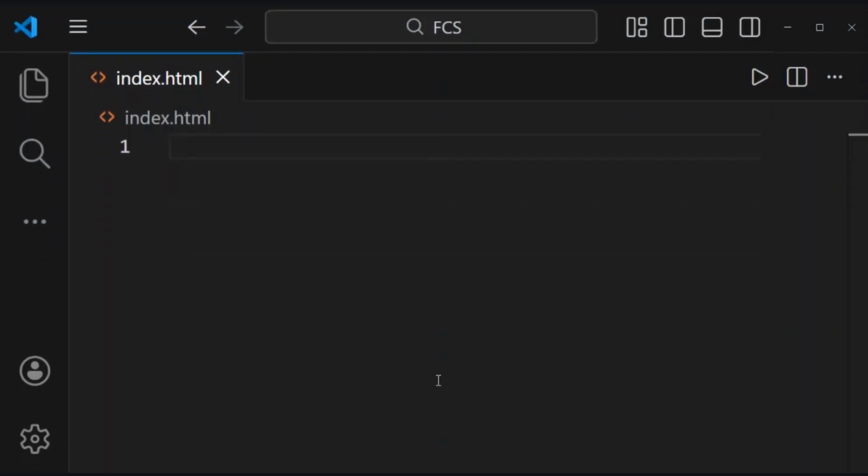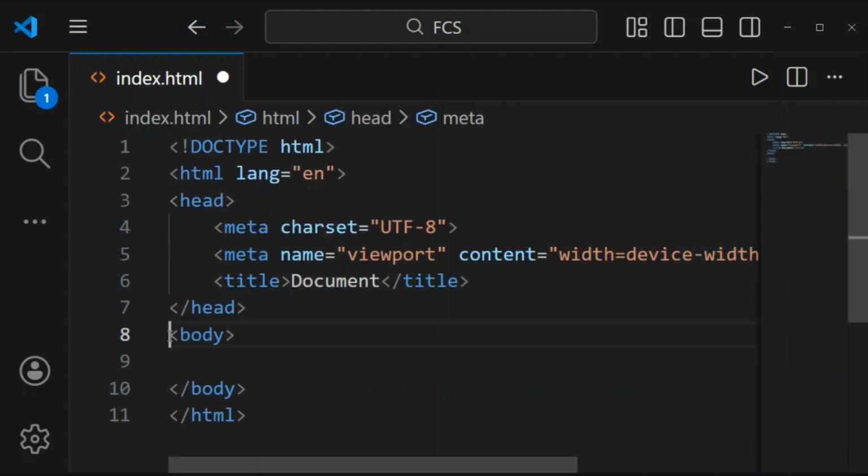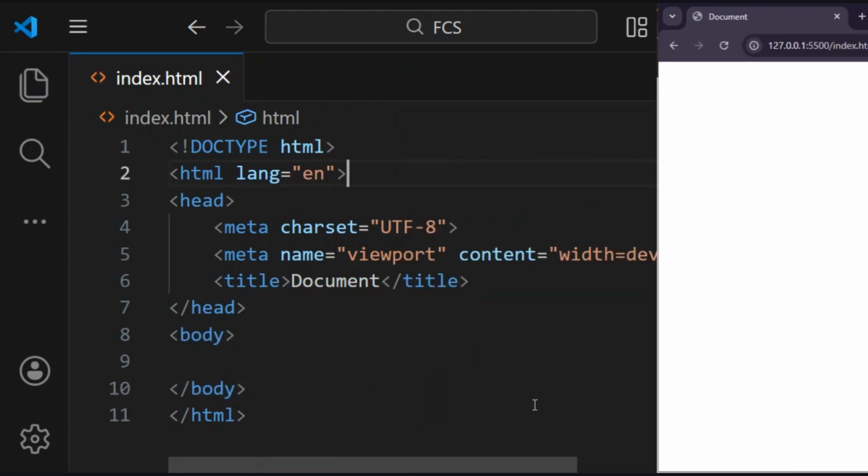Open VS Code. Create a new file called index.html. If you have Copilot or Cursor, let it help, but you stay in control. Type exclamation mark and hit enter to generate the HTML boilerplate.